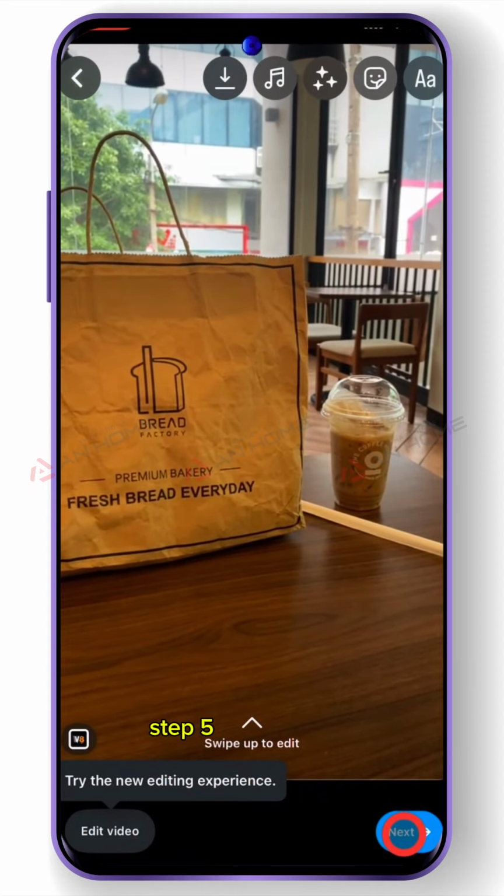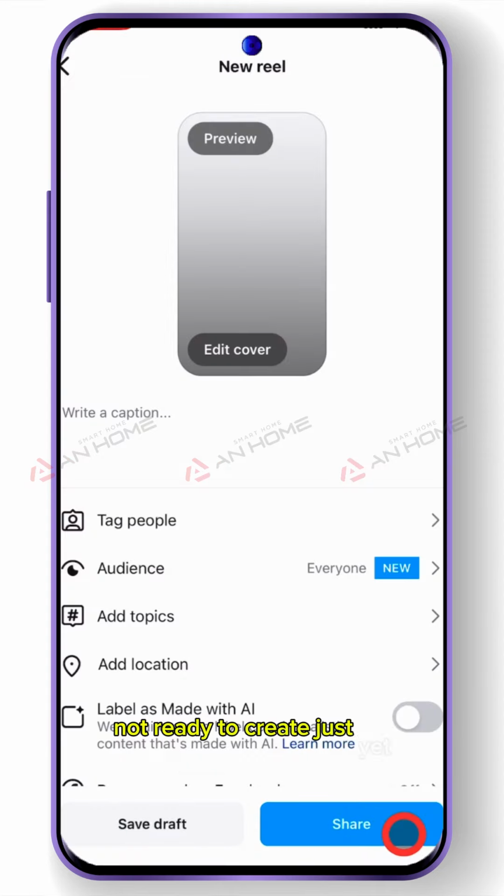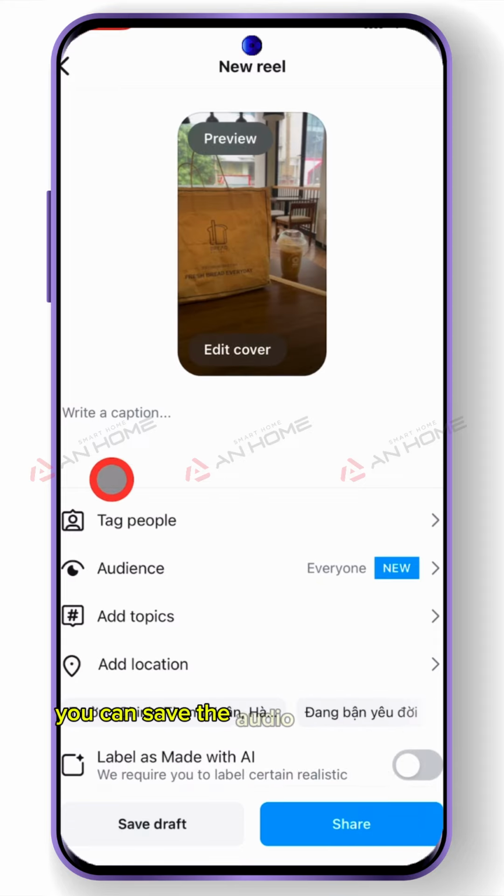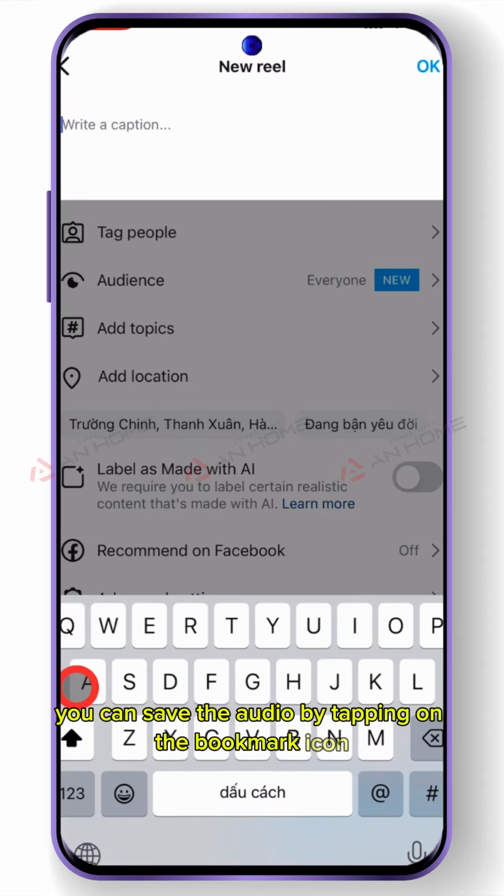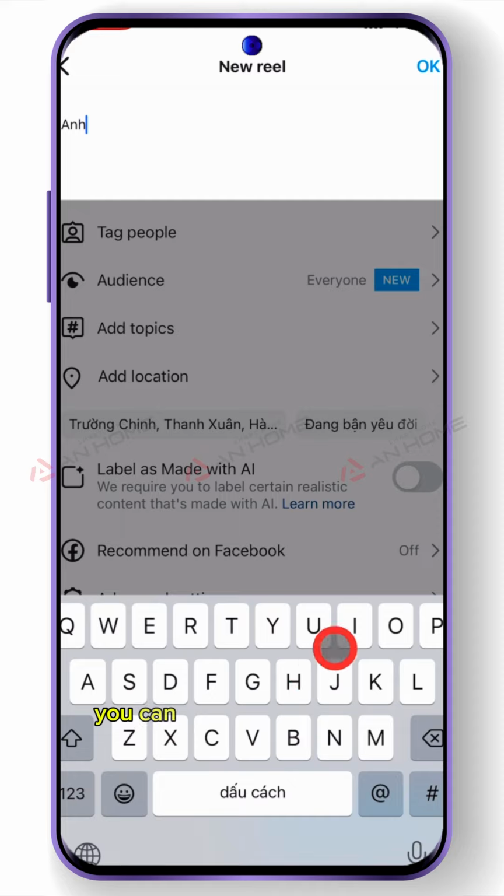Step 5. Save for later. Not ready to create just yet? You can save the audio by tapping on the bookmark icon. This way, you can come back to it when inspiration strikes.